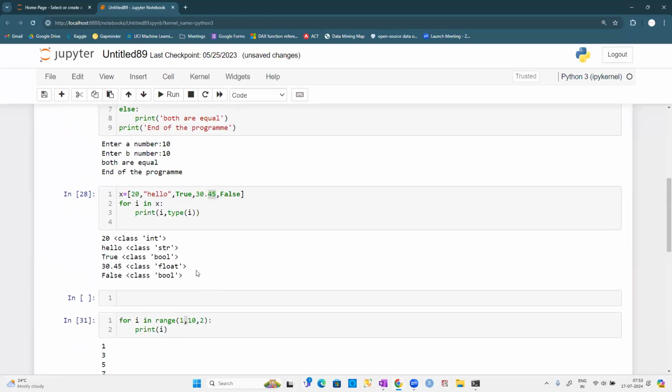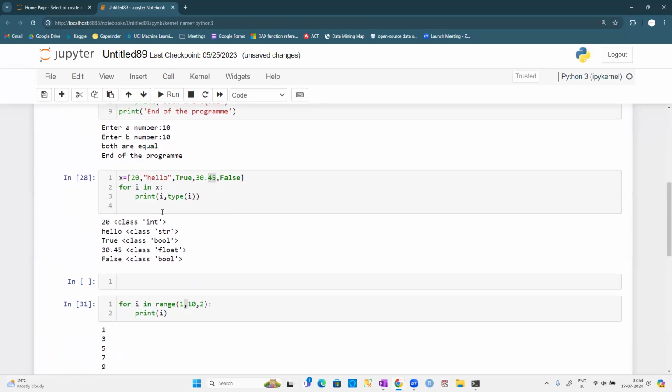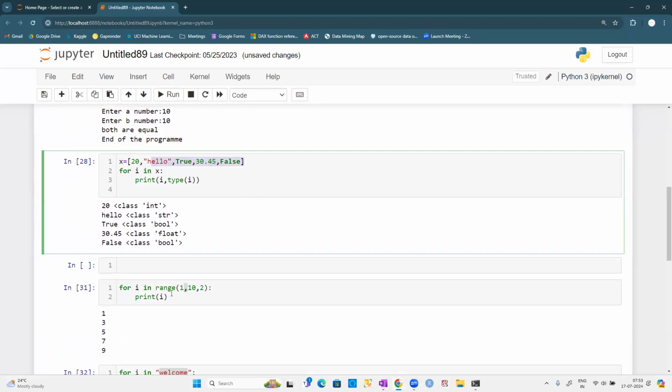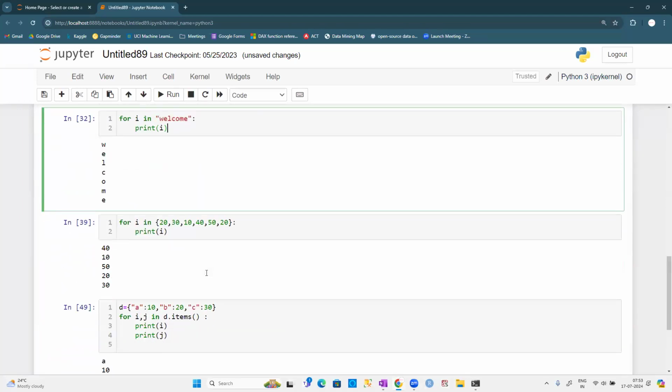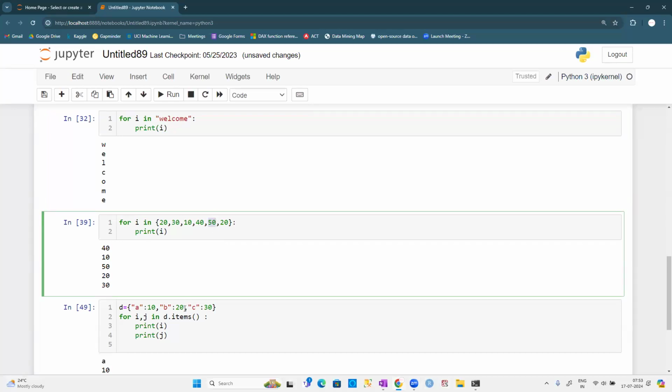Maximum, we'll use the first statement only with list objects like this, or with a range object like this. Generally, we don't use it with strings. Very rare cases you may use it. This is a set object, guys. This is a dictionary object.